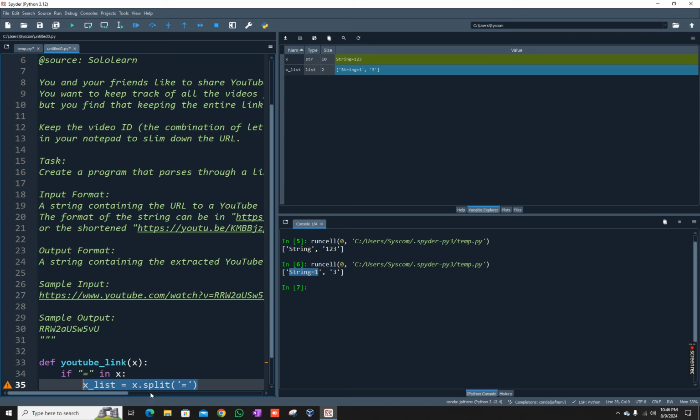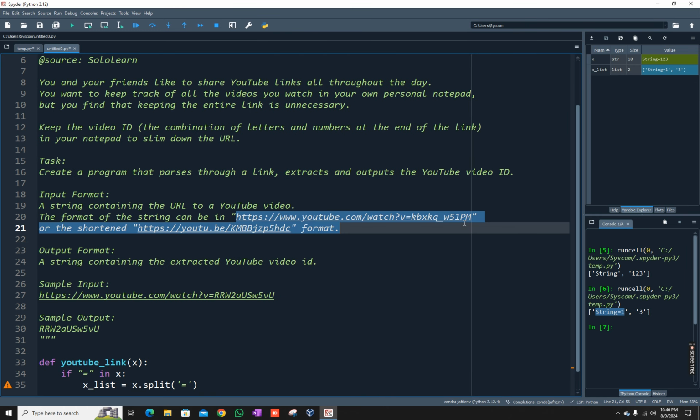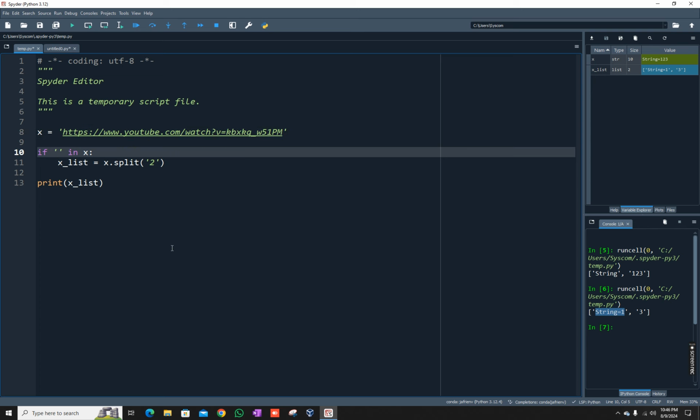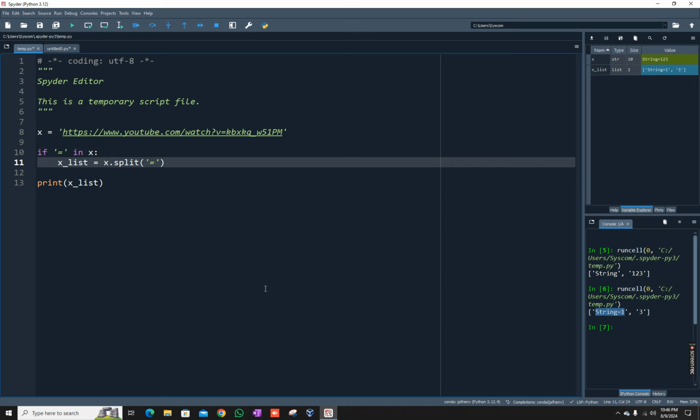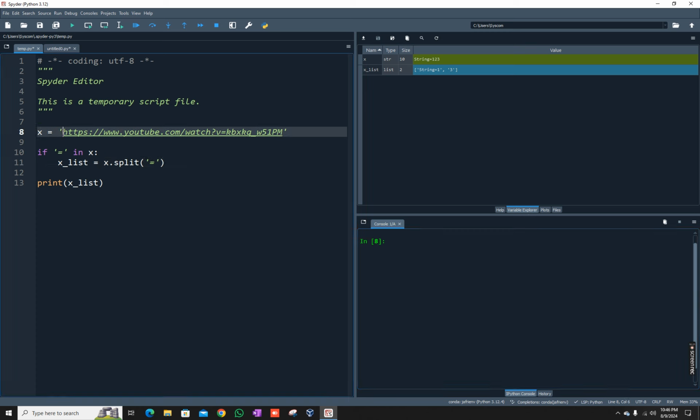So this is essentially what we are doing here. Let's try to copy this part. What do I expect it to do? If an equals sign is in X, it is split at the equals sign. Let's clear it all up. We expect this portion of the program to take this string and break it at the equals sign. Let's see whether it does that. Of course, it is taking this string and converting it into a list with two indexes. One of them is the unique ID, and one of them is the common URL.